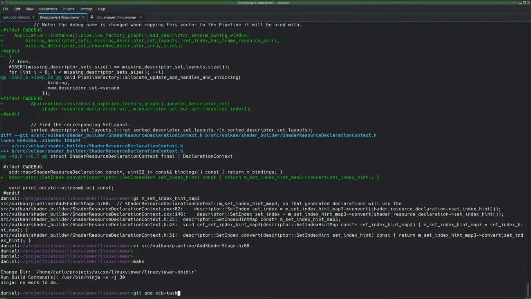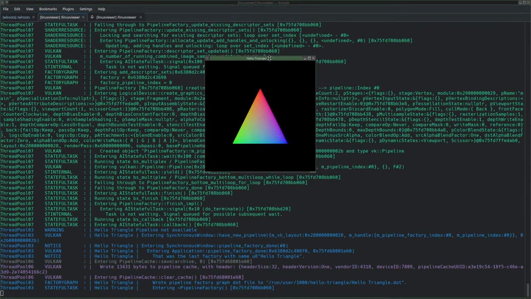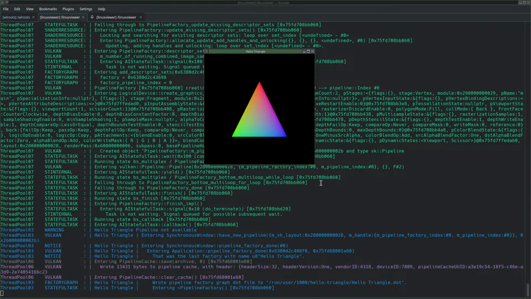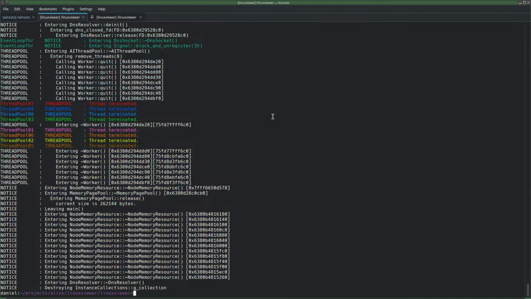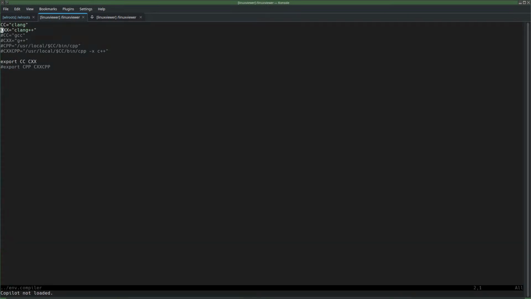So it compiles and it works. There is a triangle. Now let's switch to another compiler. Fixing compile errors is so much easier than actually making this Vulkan engine work. So I'm just postponing doing the hard work.